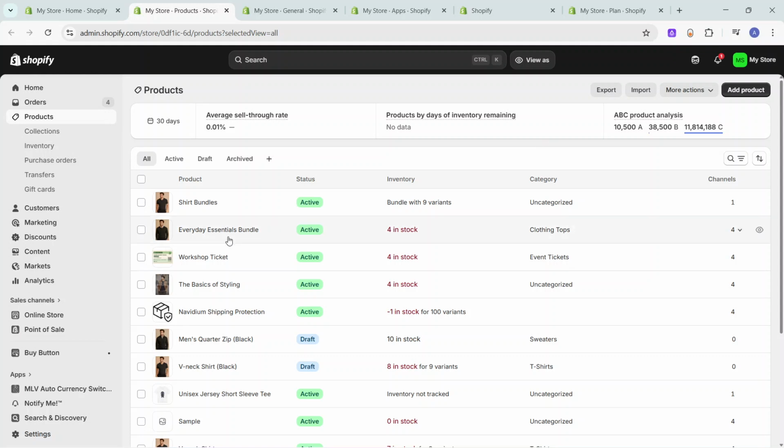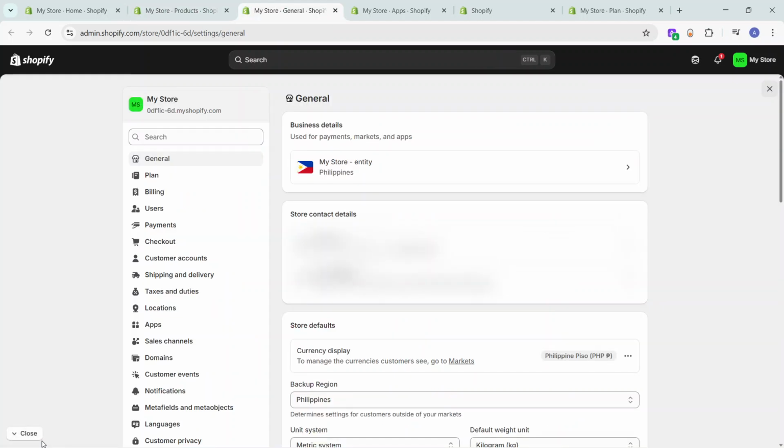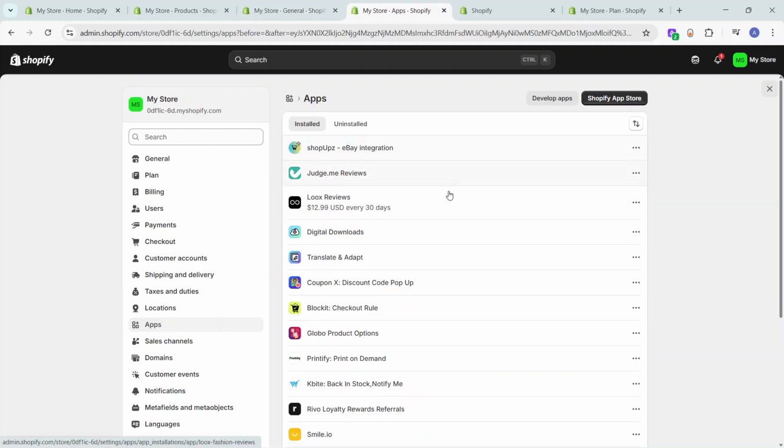Next, you'll want to remove any paid apps or active subscriptions linked to your store, including free trials. Still in your Shopify admin, look to the lower left corner and click Settings. Inside the Settings area, use the left panel again and click on Apps. Here you'll see the apps installed on your store. For each app you're subscribed to, click on it to open the app's information page.